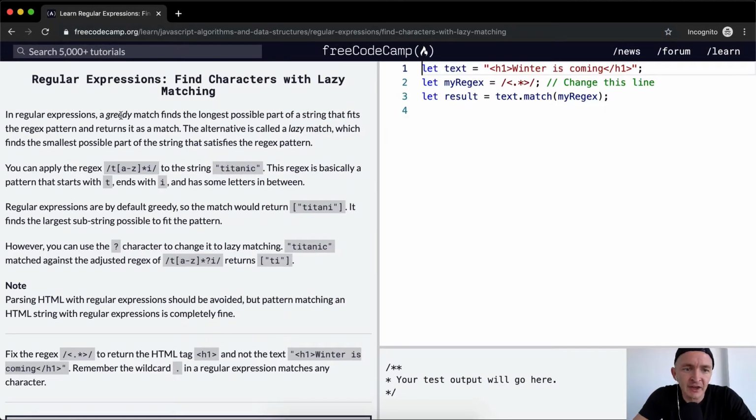In regular expressions, a greedy match finds the longest possible part of a string that fits the regex pattern and returns it as a match. The alternative is called a lazy match, which finds the smallest possible part of the string that satisfies the regex pattern. You can apply the regex like this.